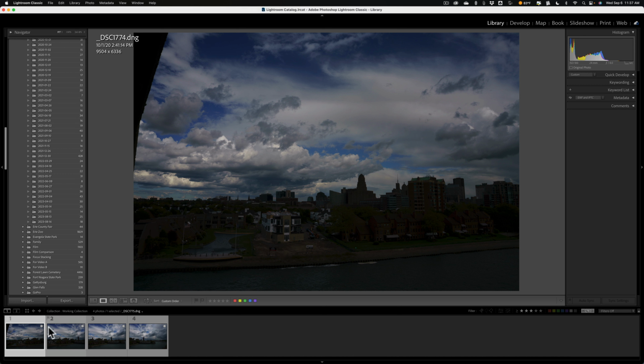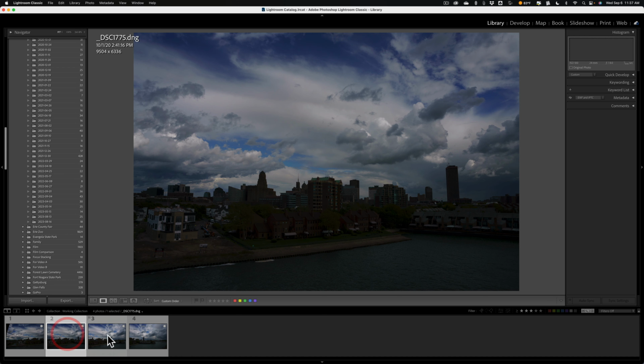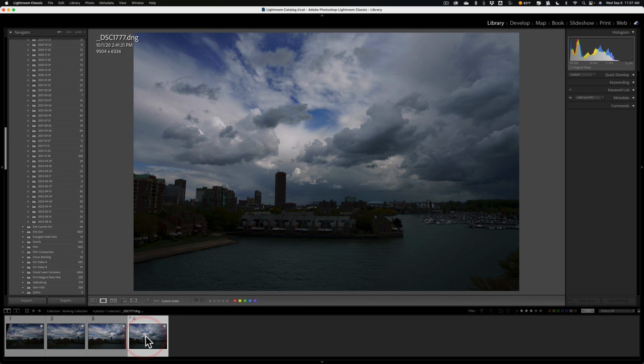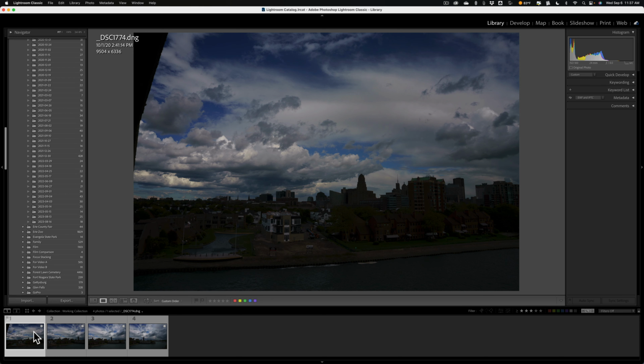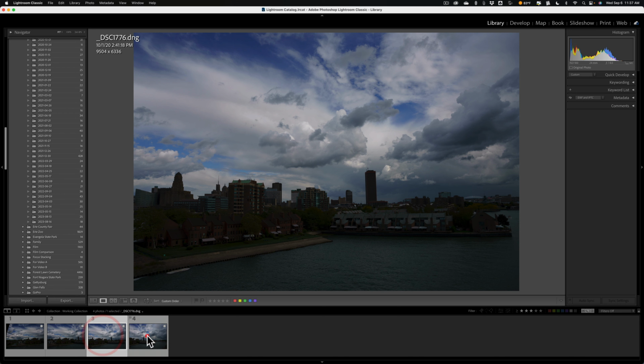For this example, I have four images of this scene of the city of Buffalo. And you can see they're all extremely underexposed. I was exposing for the sky. The sky was so dramatic, I wanted to be careful not to blow it out. And I overdid it a little bit. And I haven't edited these at all, so these are unedited raw files.